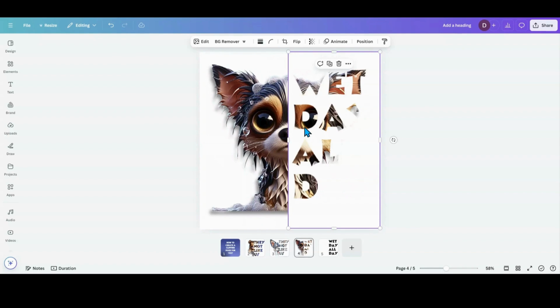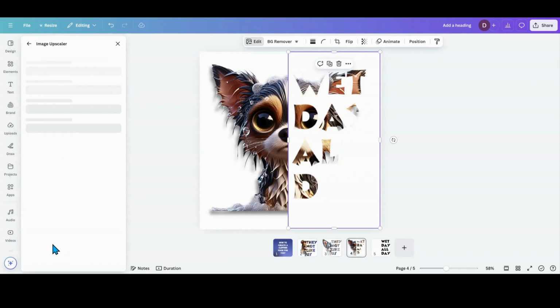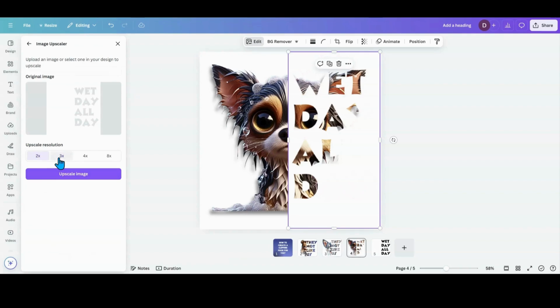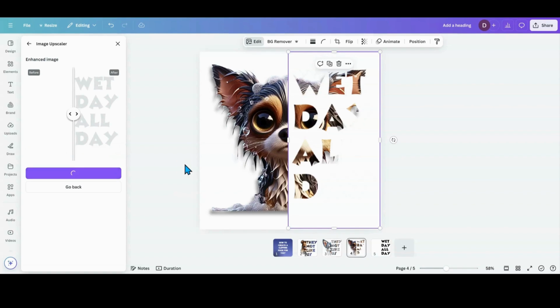Now, sometimes from Remove BG, it's going to be a little bit blurry. So what you can do now is you can go over into Edit, and then you're just going to upscale the image. So I usually do 2 or 3. It doesn't matter. Whatever you want. And it'll crisp that up for you. I'm going to replace that.